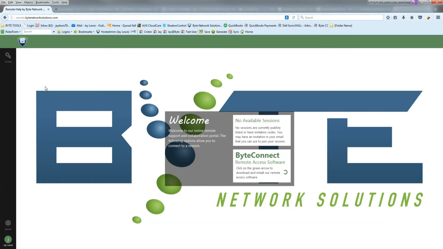Now, depending upon how many computers you have access to, you may only see one. But to get to those computers, you'll click access. Before I do that, let me make a point.